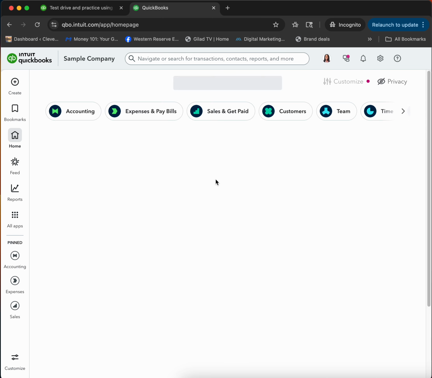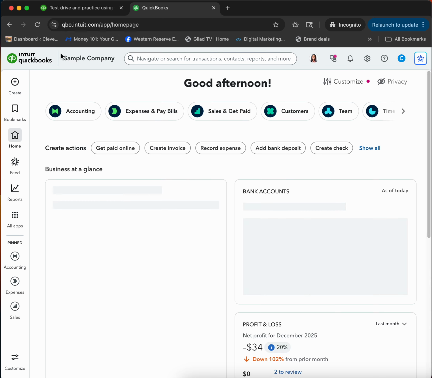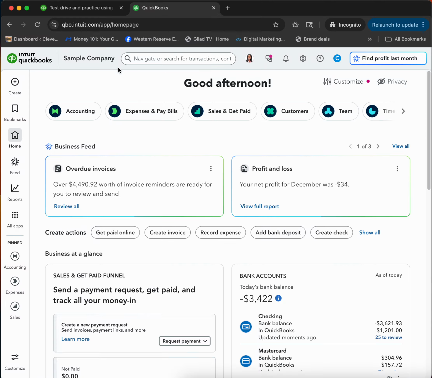QuickBooks can sometimes require patience. As you can see, I'm in the sample company. This will be where the name of your business goes. Okay, they've recently made some changes and added some more AI tools, but the functionality is pretty much the same.